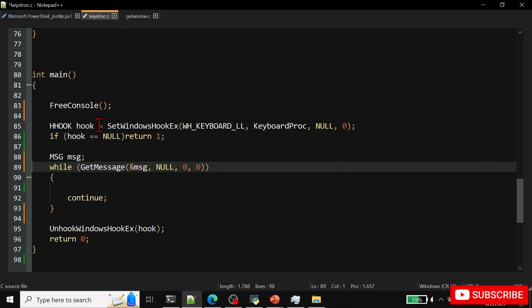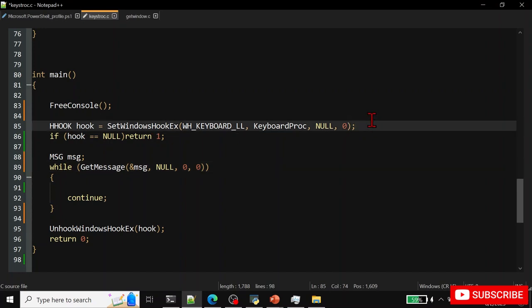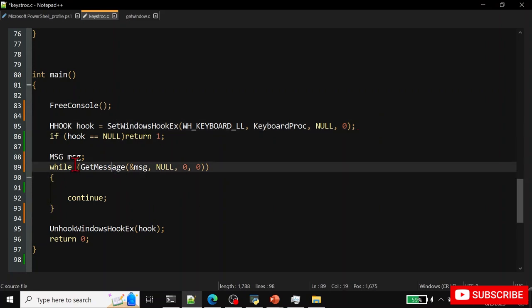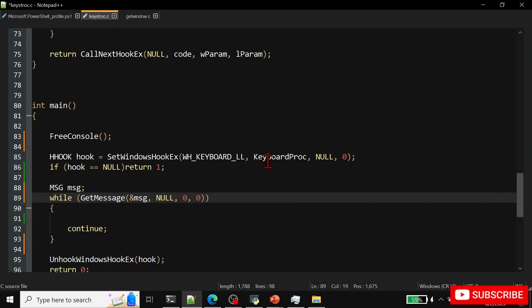So here I will give a review of all this. You just put a hook function, like you say, please I want to inspect the keyboard, and here you say every time the keyboard gets pressed, you're going to call this function. So let's go and see what this function will do.